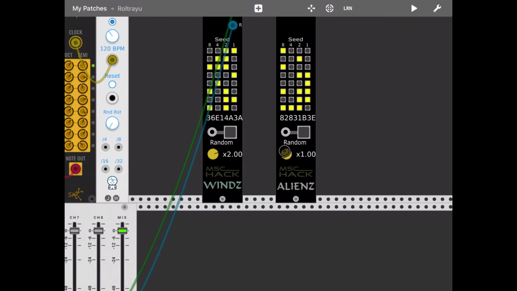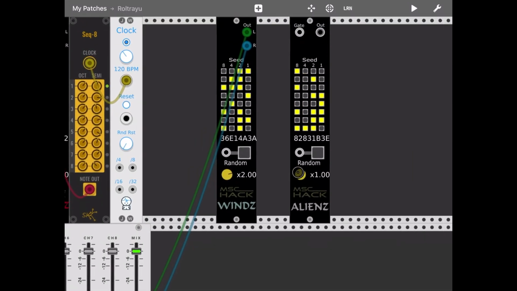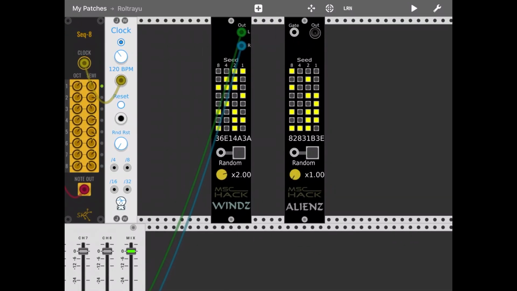So let's move on now to the next one, which is the Alienz. Here you can see there is no V-oct, as there wasn't on the Windz module, and it is also only mono, so there is only one output. The rest practically stays the same, and this produces an Alienz type of sound. So let's see what it sounds like.